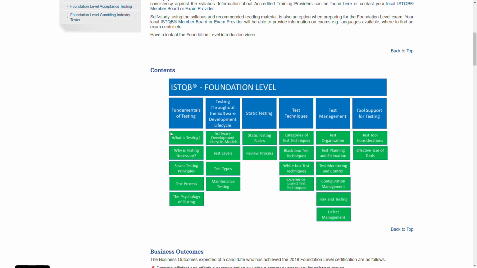6 chapters in the foundation level, Chapter 1, Fundamentals of Testing, and so on, and each chapter is divided into sections, like, what is testing, and so on. This is the fastest possible overview of the ISTQB Foundation Level exam. Without it, I can't answer those 2 questions correctly.